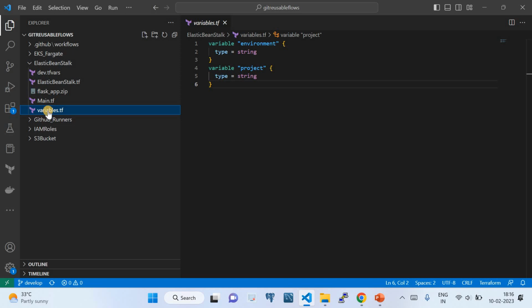Before I walk you through these files, let me go from the bottom. In this repository, I have created a dedicated folder called Elastic Beanstalk, which is meant to manage my Elastic Beanstalk infrastructure. Not only that, it is also meant to host the application onto that Elastic Beanstalk. So basically I'm doing two jobs using Terraform. Here in the Terraform variables.tf file, we have defined two variables, both of type string, that is environment and project.